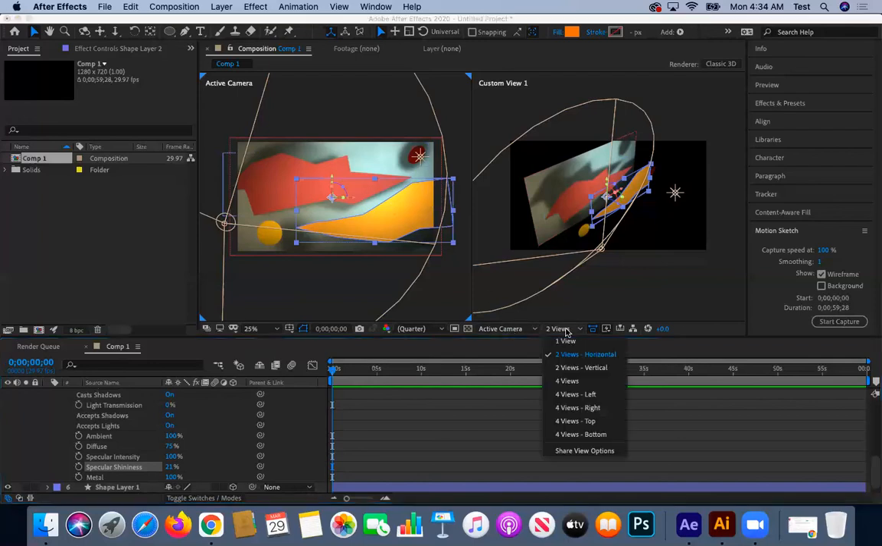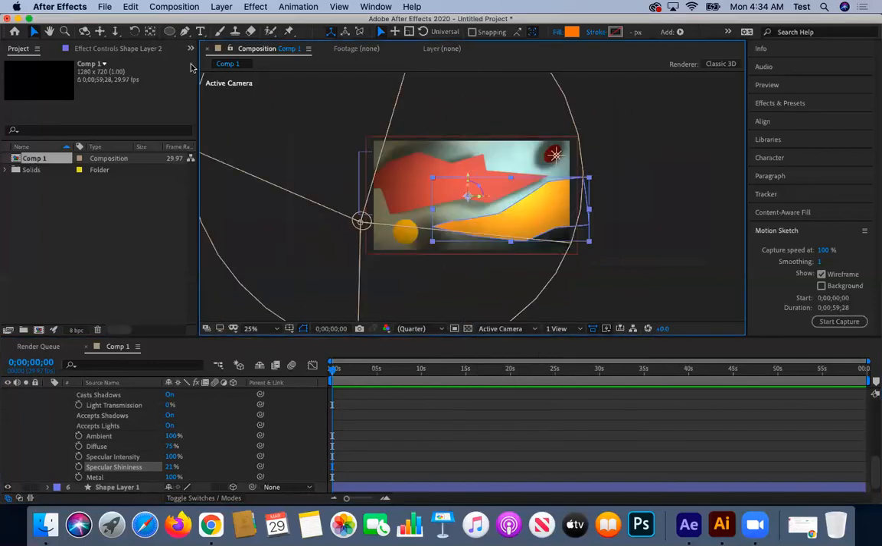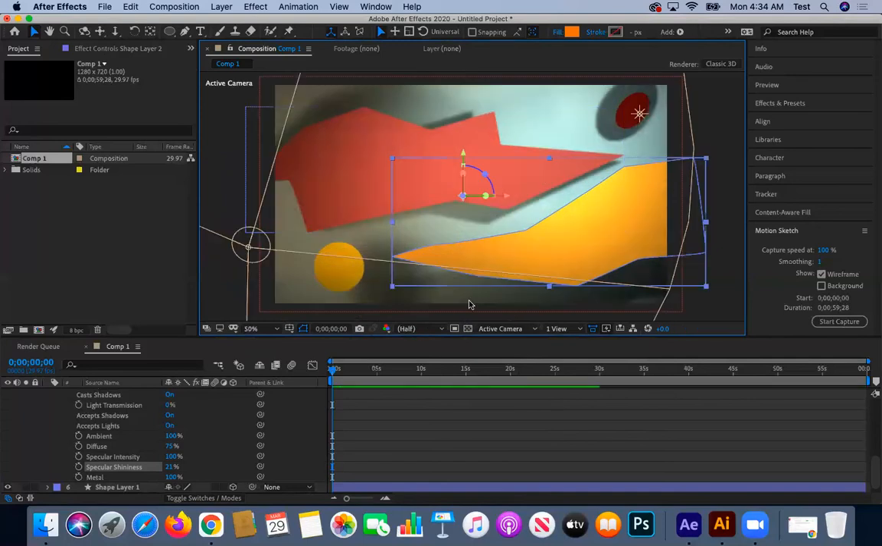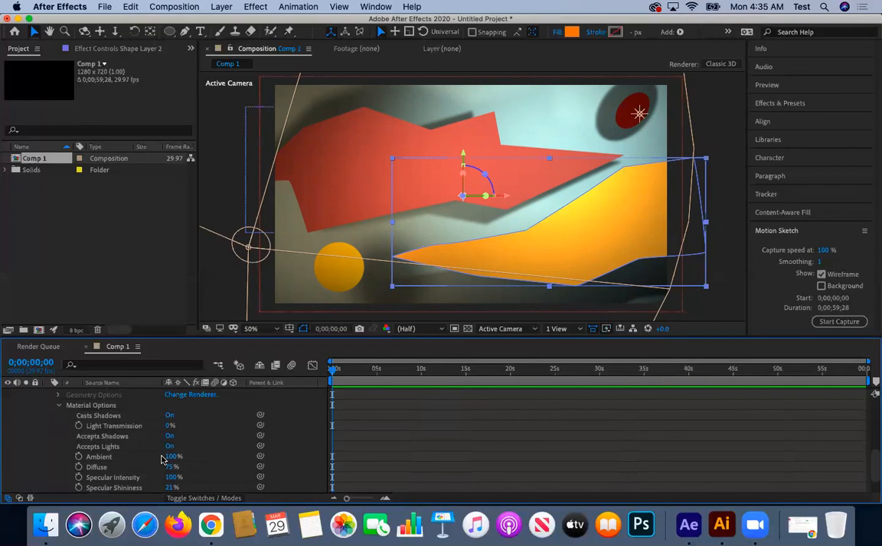I'm going to go to my one view here so we can really see this. Active camera. I'm going to zoom in a little bit, right? So we can kind of see that there's this shininess here. And then metal basically makes the, if I put metal down to 0%, you can see that this really has a real brightness, and I can turn it up. And now it's more reflective, and so it's less bright. Okay, so those are some of the material options.